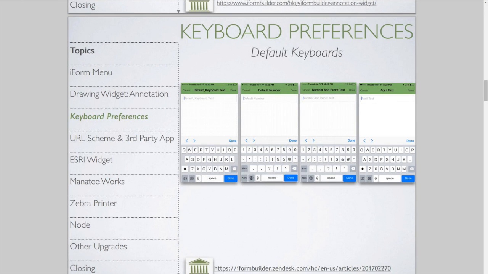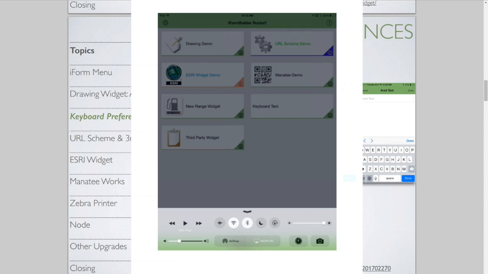Give me one second to get this connected. Sorry about this. It switched Wi-Fi networks, so I have to switch back to the one that I'm using.